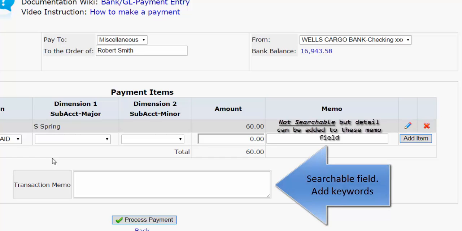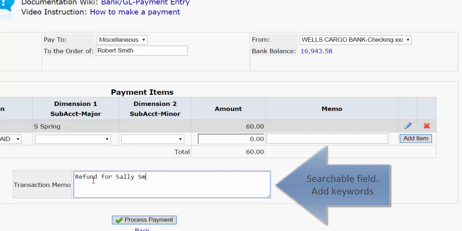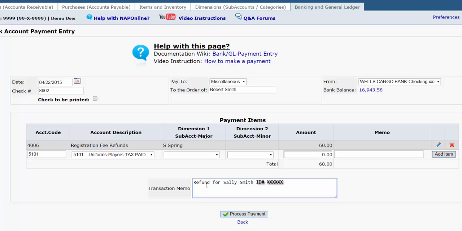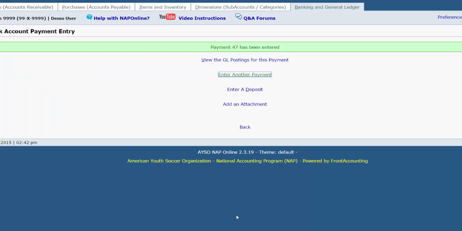Anything entered into the Transaction Memo field is searchable in the Transaction Search function. I'm going to add the Transaction Memo Refund for Sally Smith. Make sure the total showing here matches your payment amount. You can edit a line with the pencil icon or remove it with the X or delete icon. Next, select the Process Payment button to record the entire transaction.